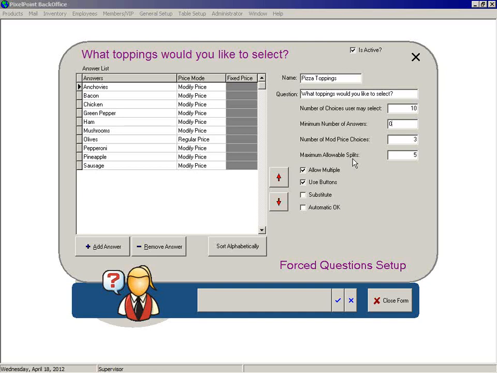Now, take a look here. I've got maximum allowable splits 5. That means I can choose a 2, which can be half and half. I could choose a 3, which will now divide my pizza into thirds. Or I can do it right up to fifths in this case. So I can have 4, I can break it into quarters, I can do it even into fifths. And theoretically, if it was a 10-slice pizza, I could split this thing up 10 ways. Every slice has a different flavor, different toppings on it if you want. So it has a lot of flexibility that way.